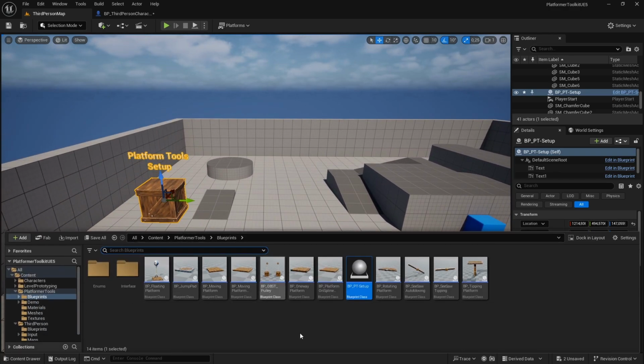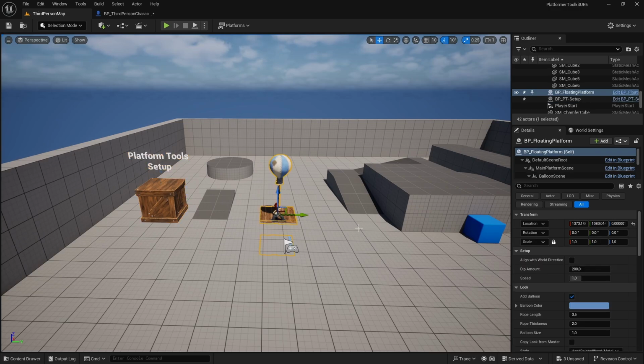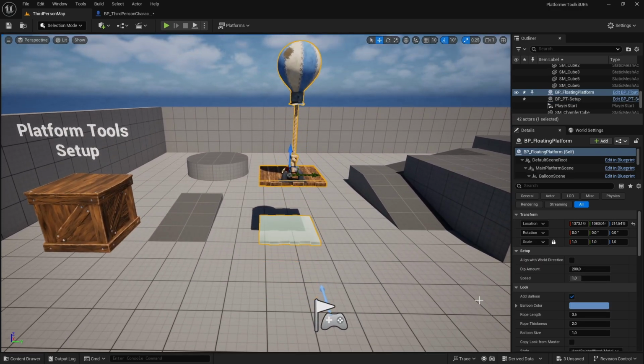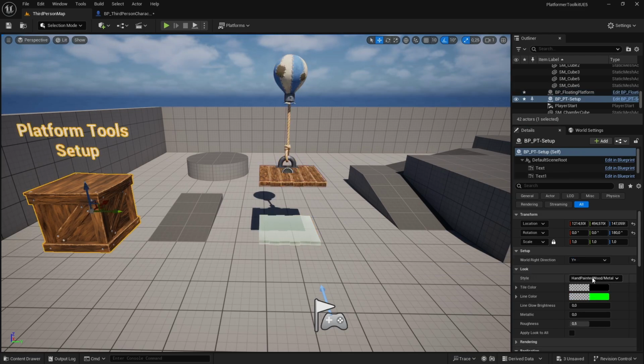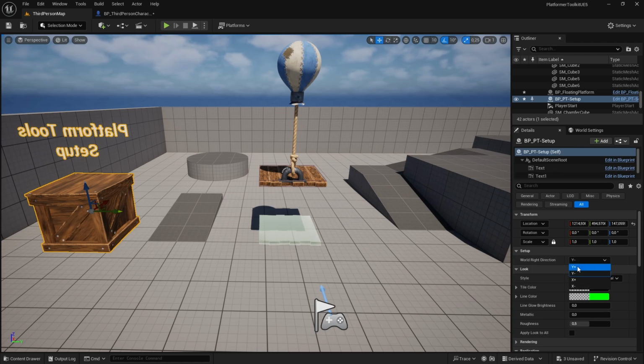Cool. So let's look at the first one, the floating platform. If you bring it in, you'll see you're seeing the back of the platform now. And if you click on Align with World Direction, it's now aligned with this world direction. And if we change the rotation, then the other blueprints in the level will change as well. So let's set that back to Y positive.